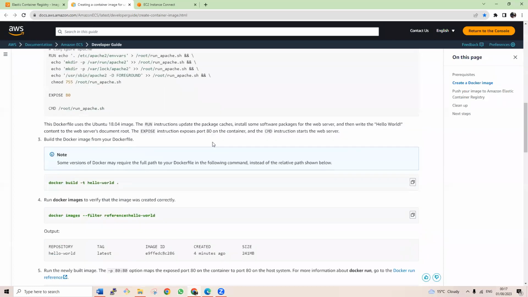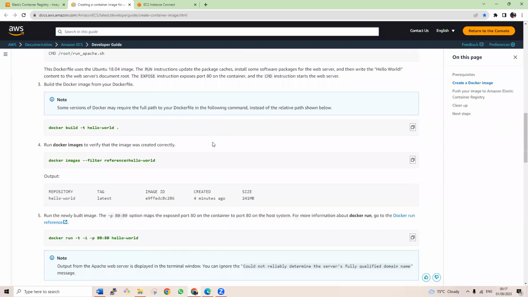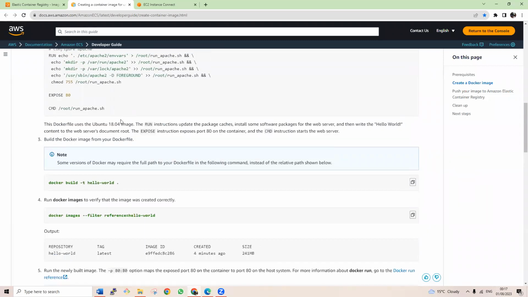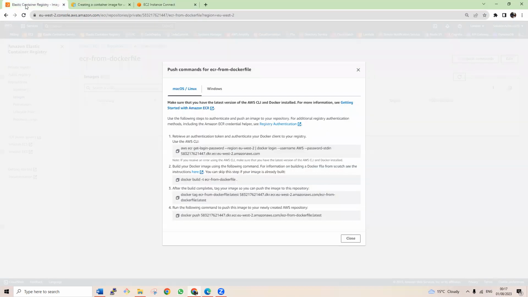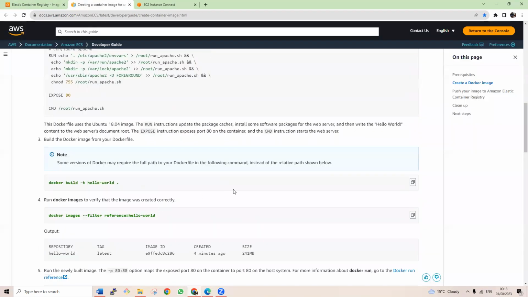What's the next? Build Docker image from your Docker file. So docker build dot, and yeah. So you run this command.